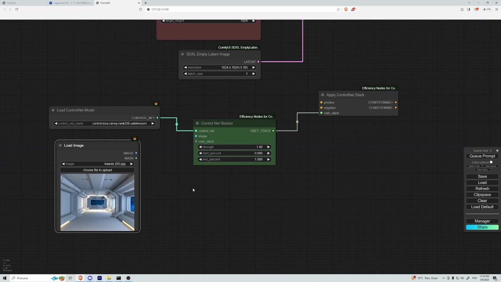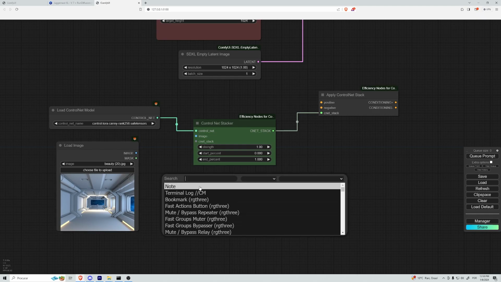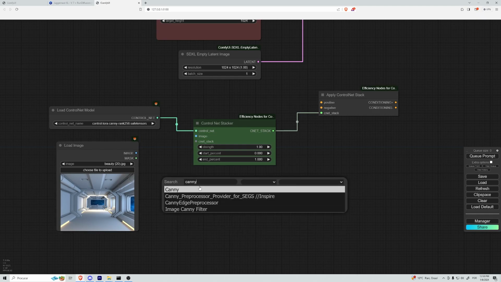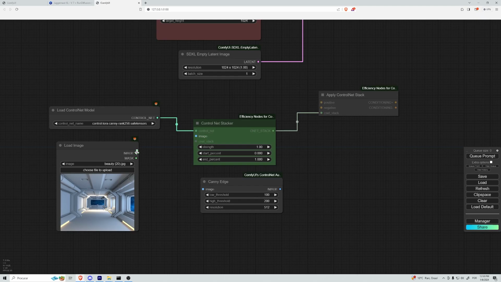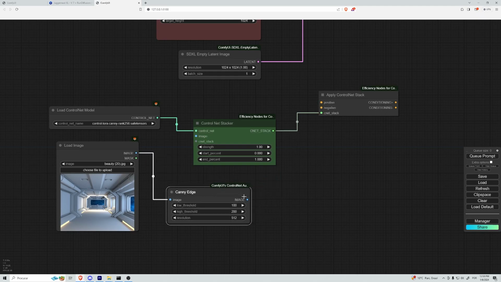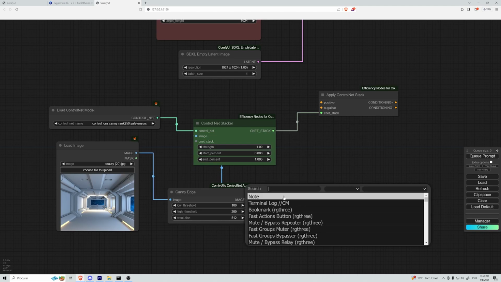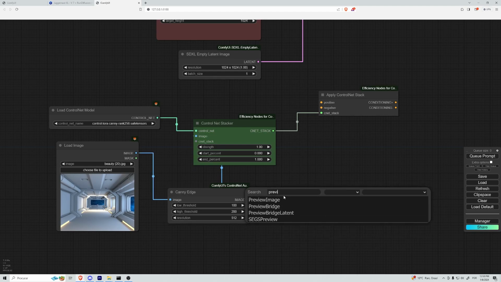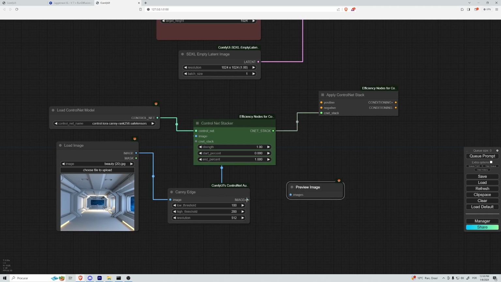Now we need a preprocessor for this image. So let's search for Canny Edge preprocessor. We connect the image to the preprocessor and the preprocessor will connect to the Controlnet stacker. Cool. Let's add one more node here called preview image. We connect the Canny to the preview image so we can see what will be the interpretation of Stable Diffusion of our source image.